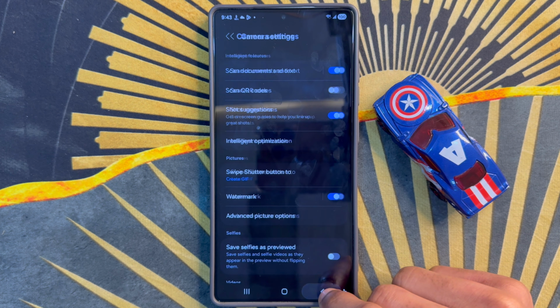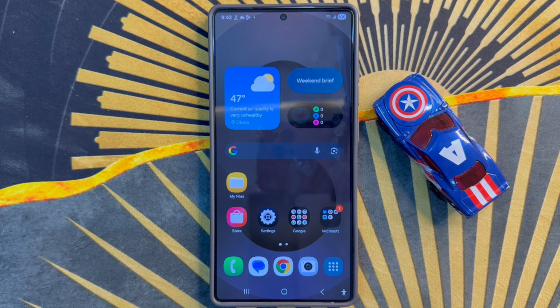After the process, go back to home screen. So that's how you can turn on or turn off auto lens switching for camera on Samsung Galaxy S26 Ultra.